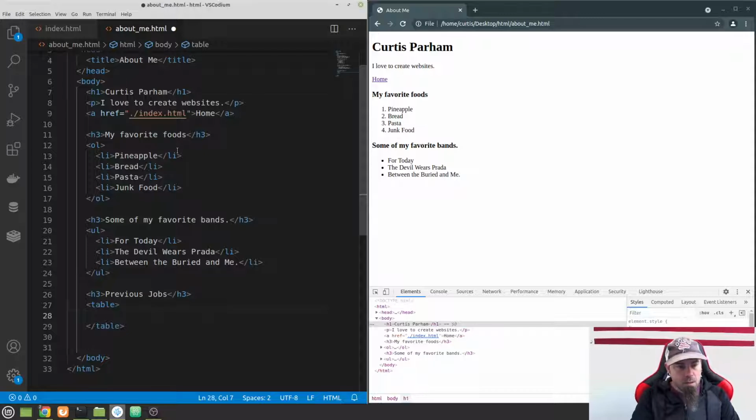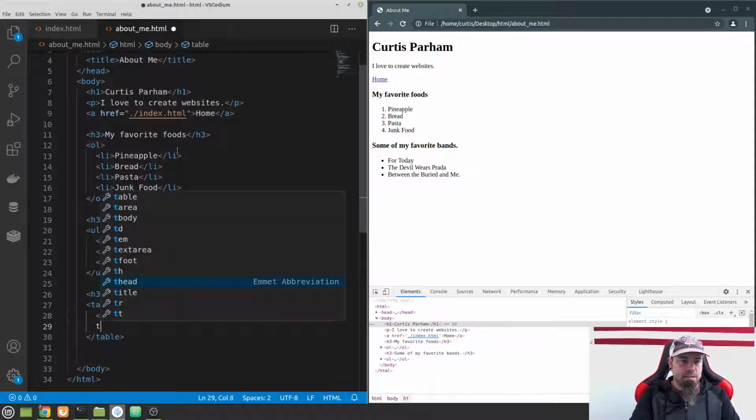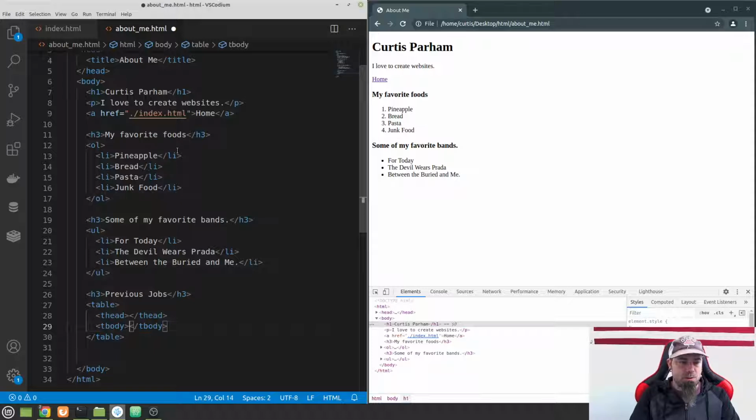Now, there are two main elements inside of the table. There's the thead, which will be the head of the table, and then there is the tbody, which will be the body of the table. The body will have most of the actual data in it. So let's start with the head.